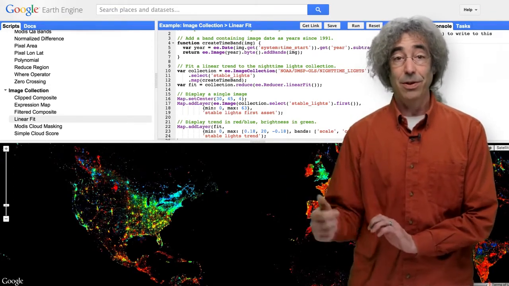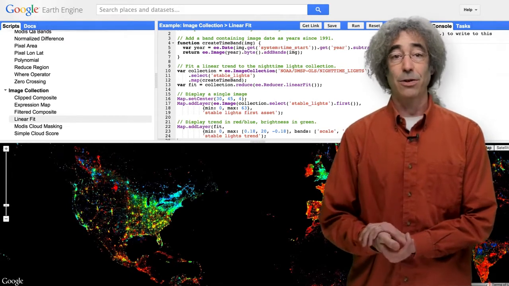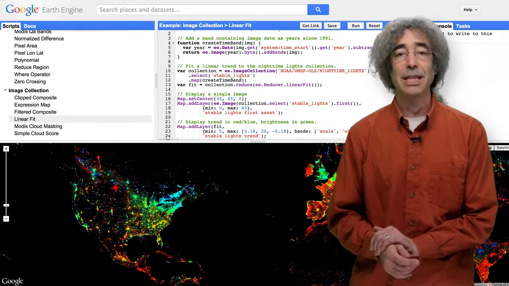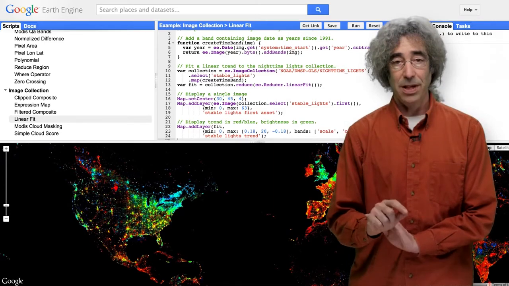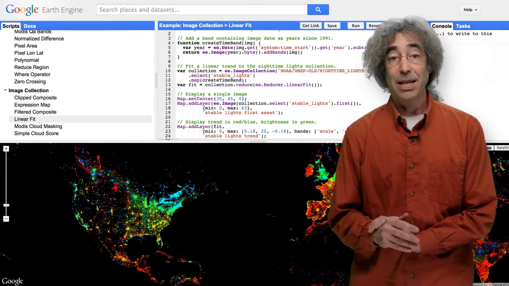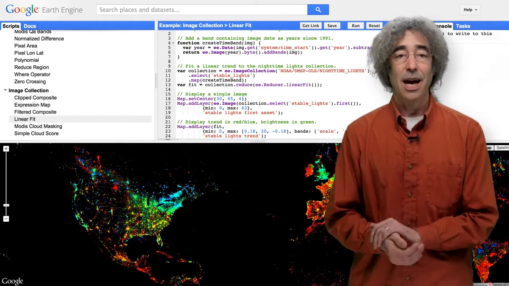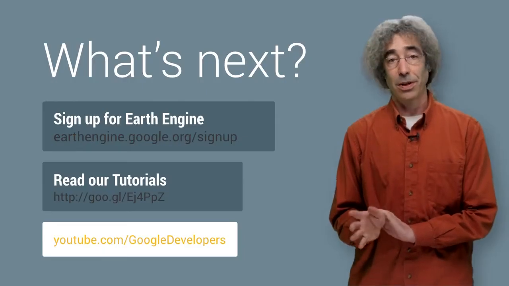This particular example shows how the brightness of global lights at night have changed between 1991 and 2012. Red areas have become increasingly bright, and blue areas have become increasingly dim. This example applies a simple statistic to measure change over time globally. The Earth Engine API supports operations that range from basic math to complex machine learning algorithms. I'll go more deeply into both Earth Engine API and the development environment in future tutorials.